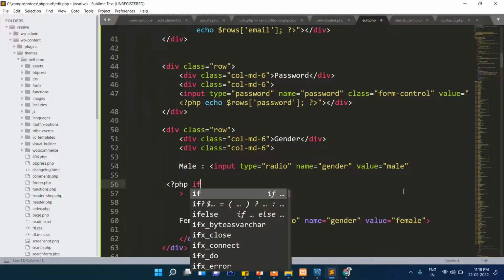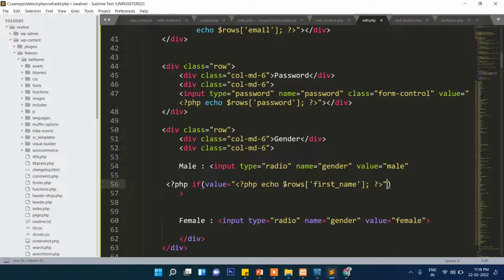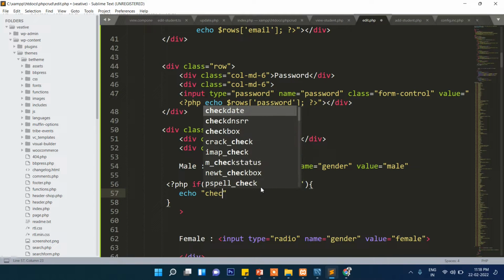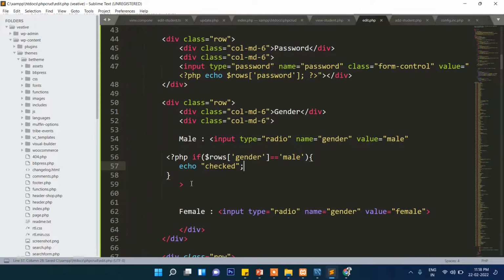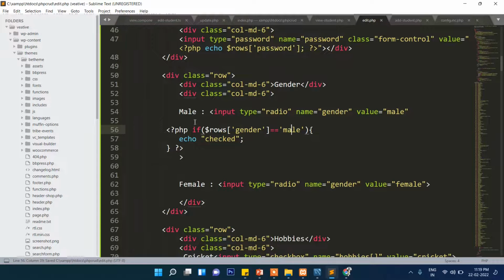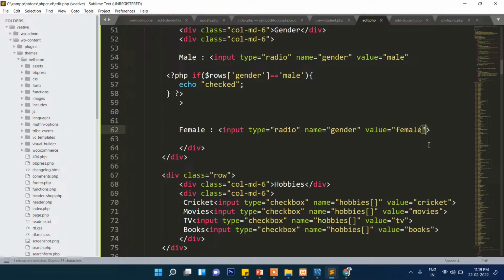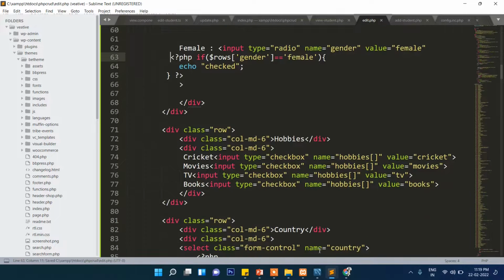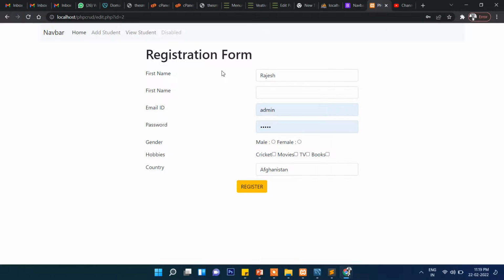So it will be if $rows gender equals to male, in that case echo checked, and PHP close here. So what does it mean? If gender equals to male, then it will be selected, or else if gender equals female, in that case this one will be selected. And also here, if you select here and refresh, then you can see this one is selected.